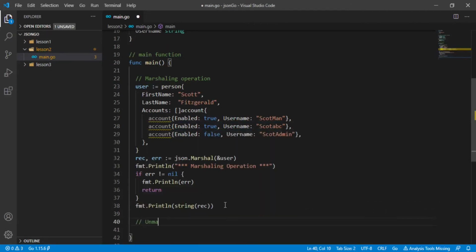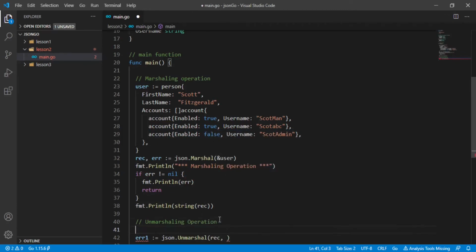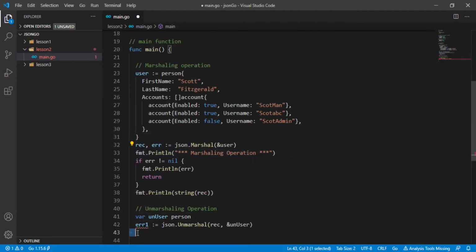Now let's perform the Unmarshal operation. The JSON.Unmarshal function gets JSON input and converts it into a Go structure. As it happened with Marshal function, Unmarshal function also requires a pointer argument.